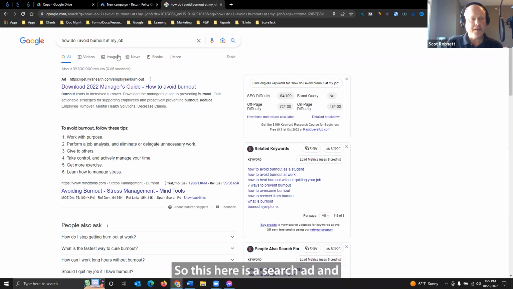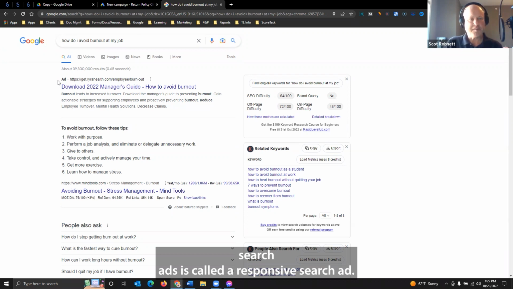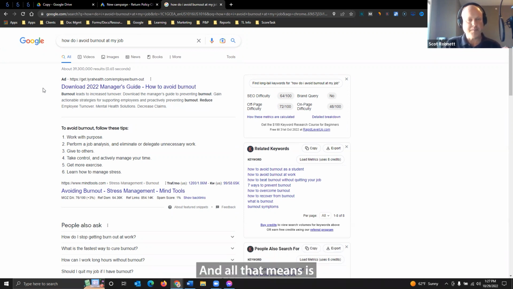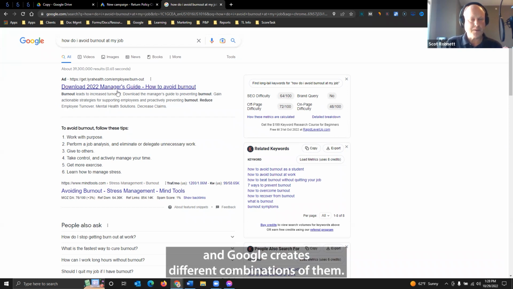So this here is a search ad, and the most frequently used search ad is called a responsive search ad, and all that means is you type in a bunch of different headings and descriptions, and Google creates different combinations of them, and then over time it uses the data to optimize which ones are getting the most clicks and conversions.